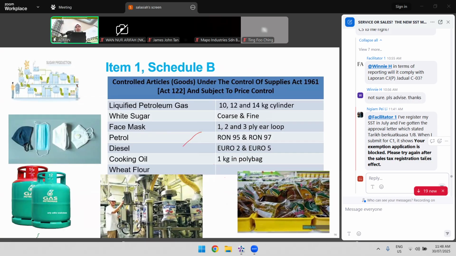We currently have seven. That is LPG, white sugar, face mask, petrol, diesel, cooking oil, and wheat flour. So if you are a manufacturer of any of these, let's say cooking oil in 1 kg poly bag, you may use this exemption under Schedule B of item number 1.